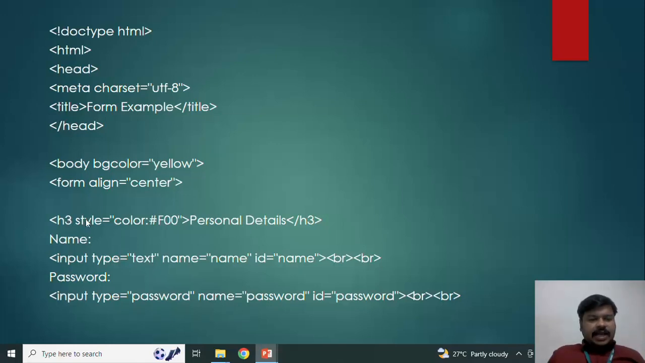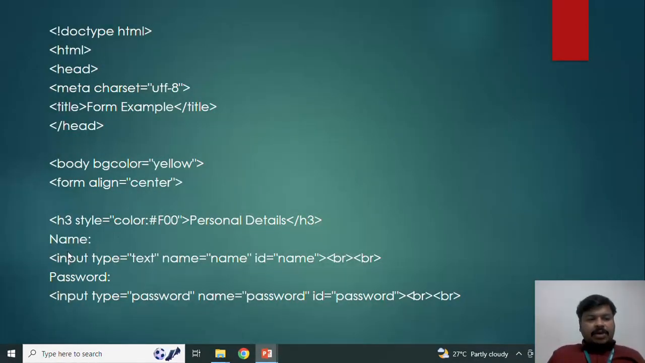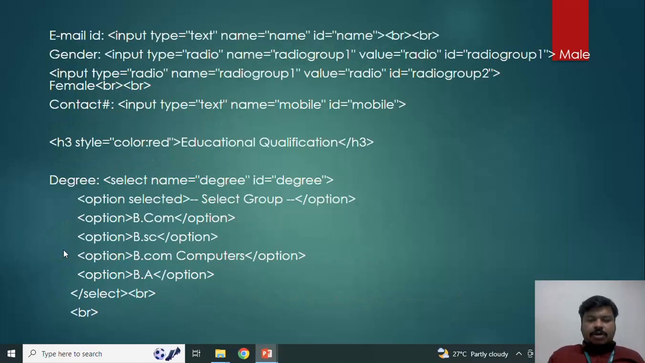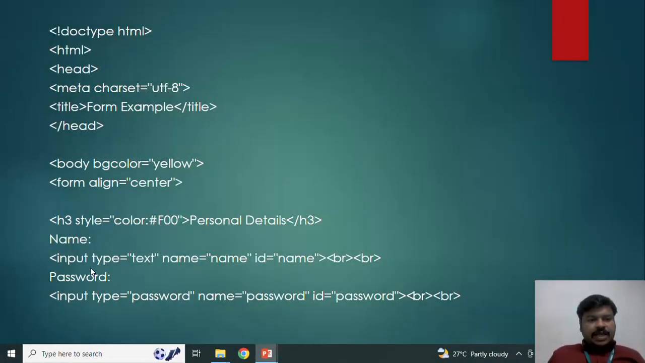H3 is the heading style. We have given the color for the personal details heading. Then we go for the name, that is the first label. For the name, you give input type equals text, name equals name, ID equals name, another break statement, then password. For password you give input type equals password. So when someone types some set of words, it will come in a password structure, that is, shaded.